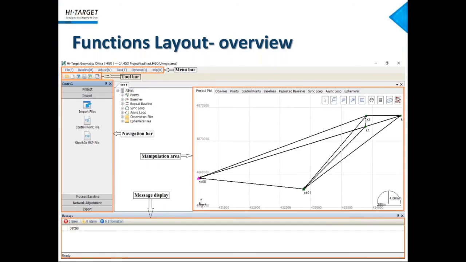Here is the home screen of HGO. We can see the menu bar on the top left with a toolbar beneath it. The navigation bar is located on the left-hand side with many tabs: project, import, processing, baseline, and so on. It covers most functions in normal use. On the middle right, with a sample network showing on the screen, is the manipulation area. Obviously, we can see there are many tabs on the top. It allows us to check the data in different aspects. The message display is on the bottom of the page, with messages reported by the software displayed here.